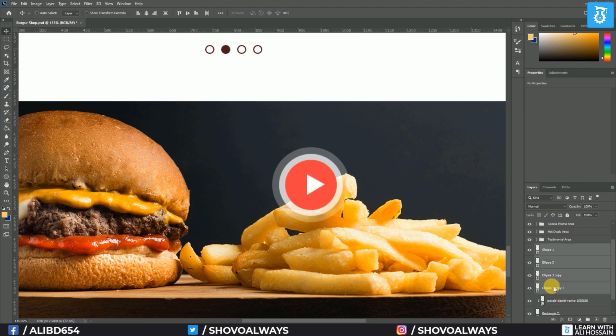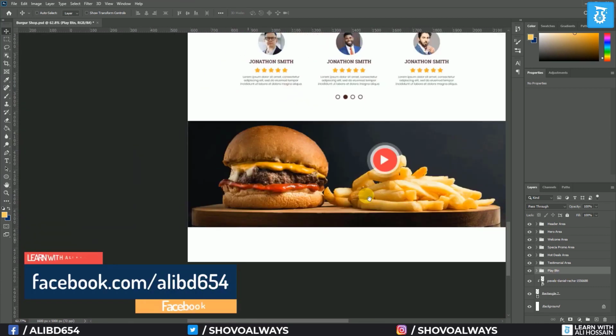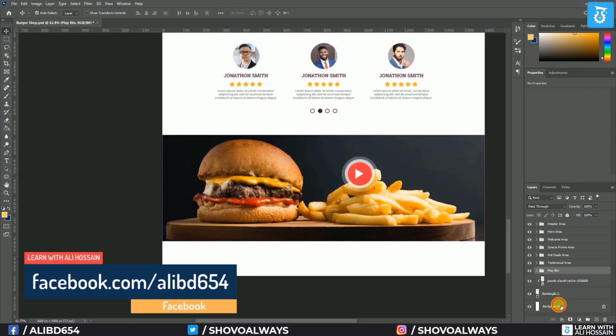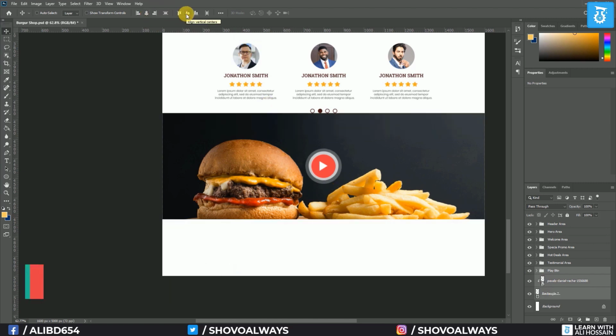Now I will select all again, and I will arrange all of them in the center position. Then I will create a group, and I will write here play btn. Then I will zoom out a little bit, select all, and place it in the center, and it should also be centered in this section too. So I will click here, so it will also be in the center position.